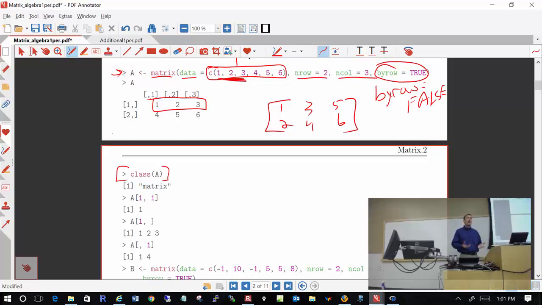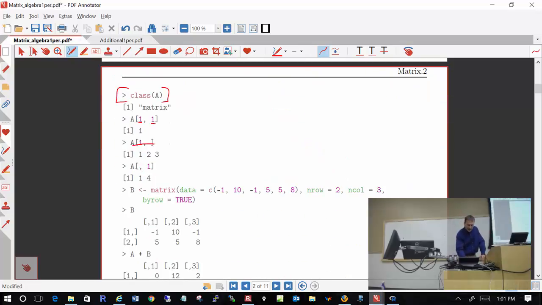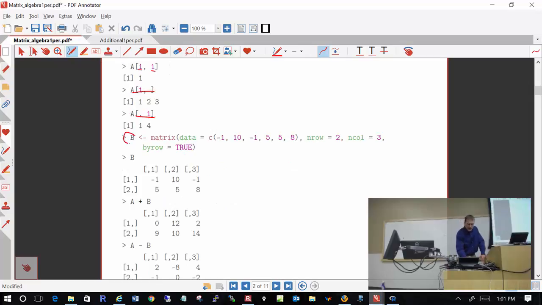To access parts of the matrix, you do what you would expect. If I want row 1, column 1, I just put that into the square brackets. If I want just the first row, I just say 1 comma. If I just want the first column, I say comma 1. That's it. So let's also get this matrix B in here as well.